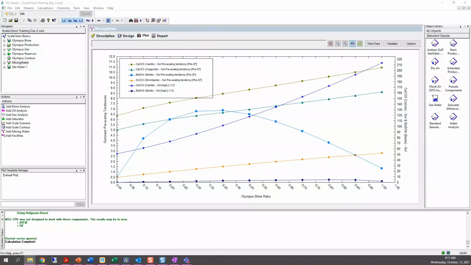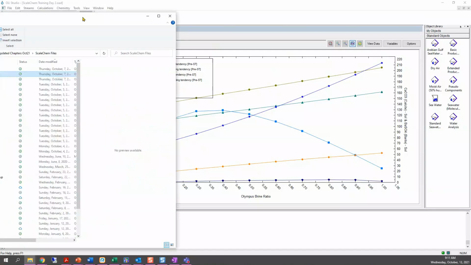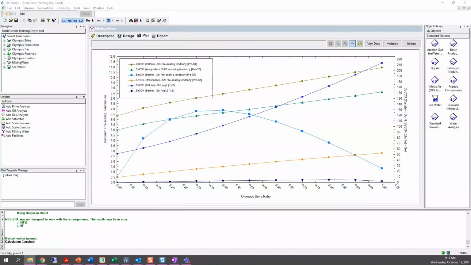Do you have the file that you worked on yesterday? The file from Monday I've got open at the moment. It was ScaleChem basic training day 1. Yeah, that's the one. I've got that open now. So that's got the Olympus, brine, production gas, reservoir and contour, mixing water and seawater files in the navigator window. Mm-hmm. That is the file.